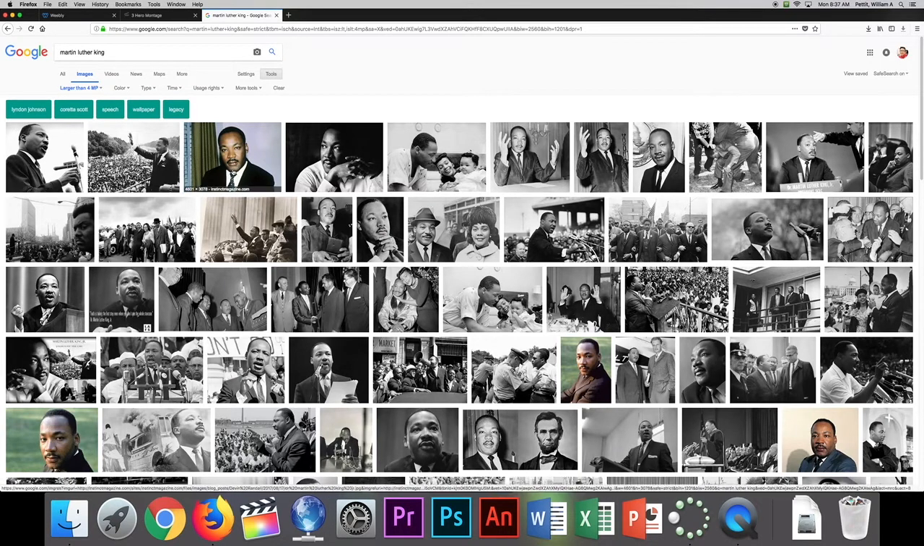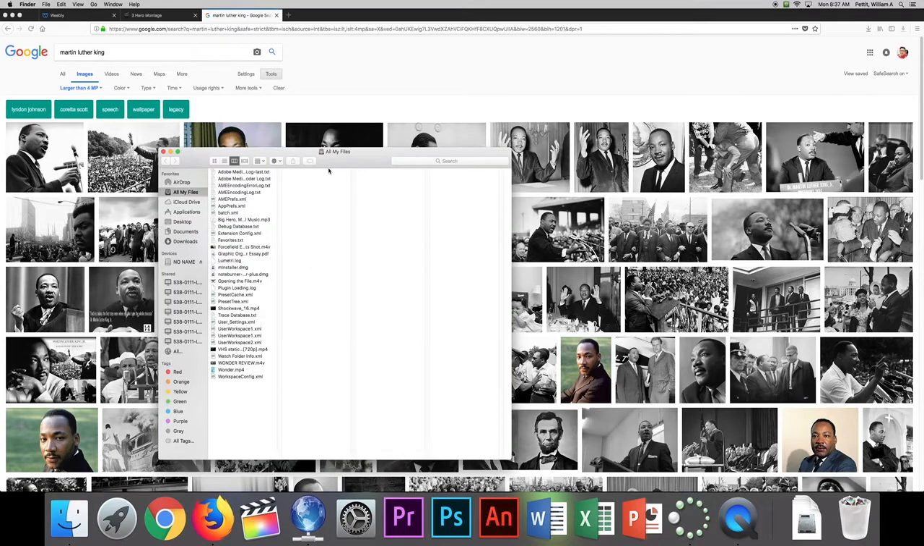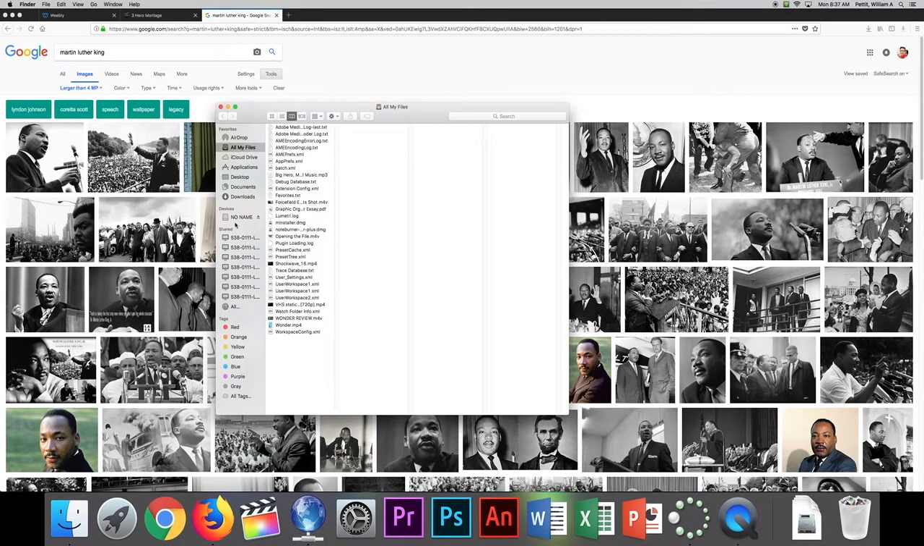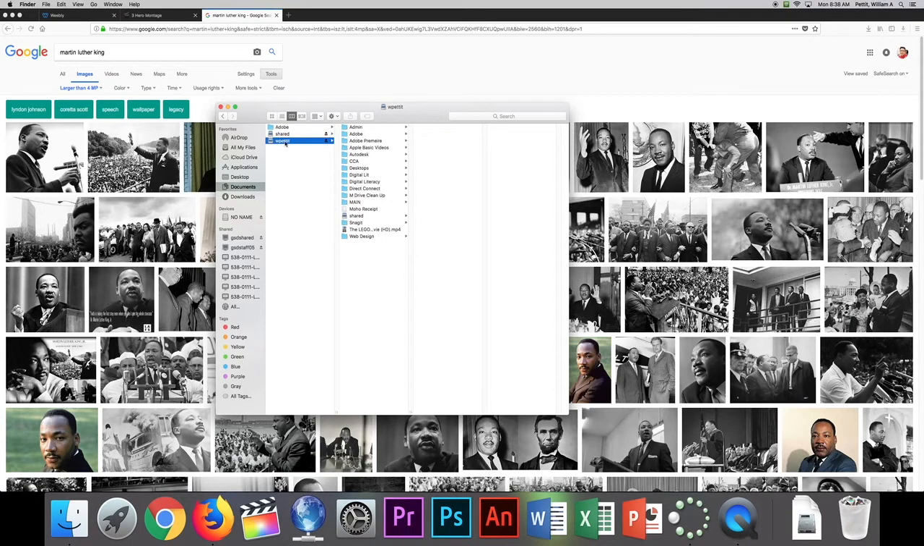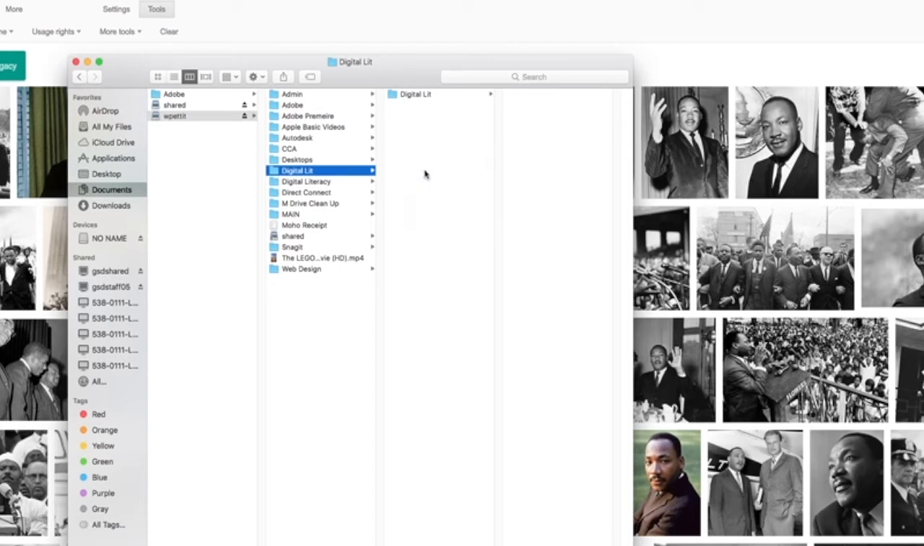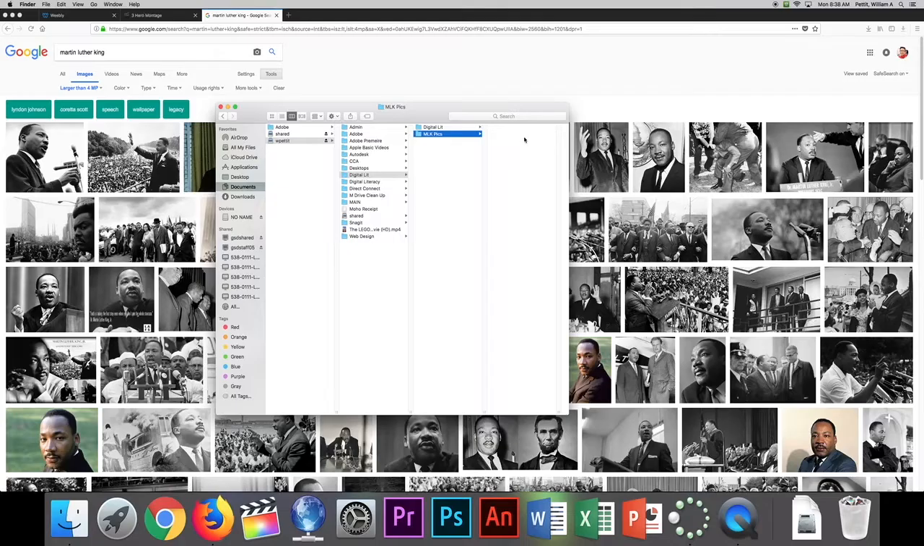The next thing is when I click on an image, I'm going to want to save it. In order to save an image, you will need to make sure that your extended home is open. So when I click on the Finder and it brings up my window here, I can go to Documents, and then my extended home should show up here. Yours will have your student number. Mine has my name because I'm a teacher. I'm going to go to Digital Lit, and in here I'm going to make a new folder and call it MLK Pics. So I'm going to save all my pictures in here.